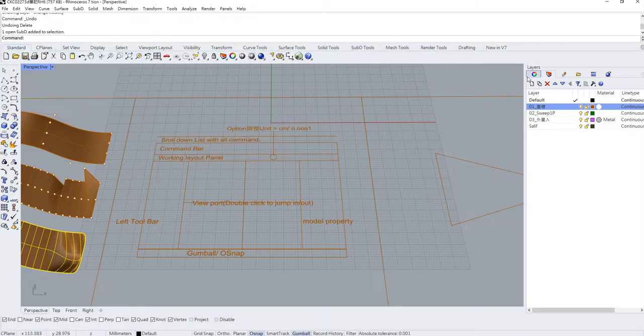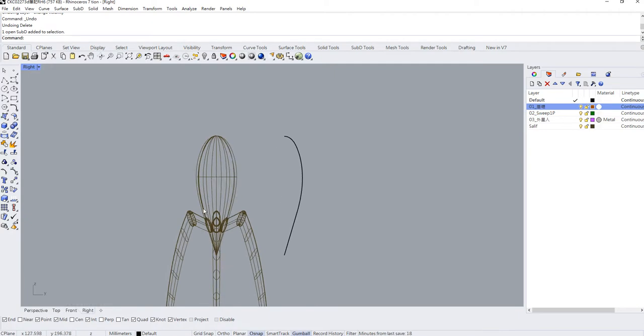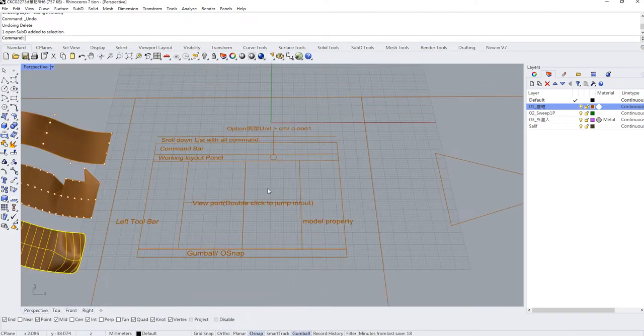Okay, and here is the viewport. As you know, a 3D object always has different sides to view. So we have to switch between different views very quickly. You can click Perspective view, Top view, Front view, and Right view. Through this, we can quickly switch between different views using this hotkey.